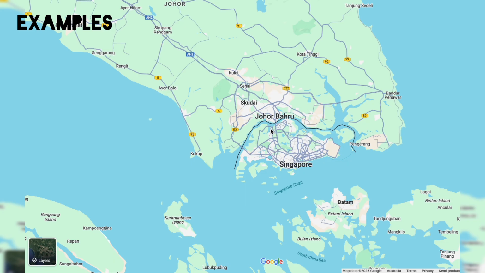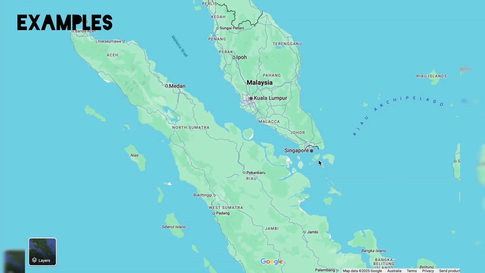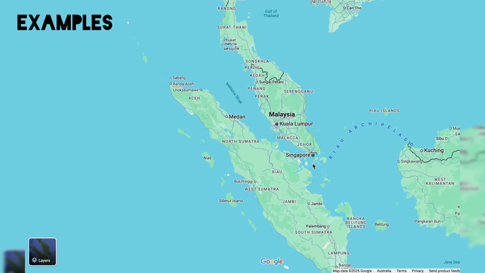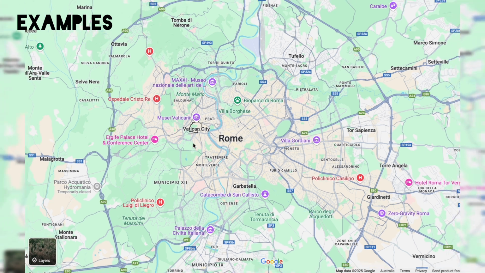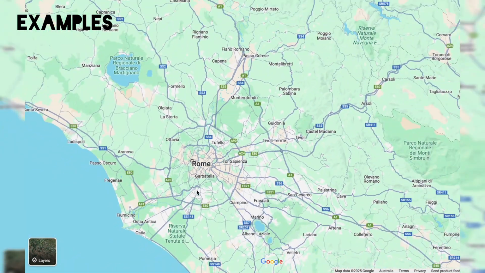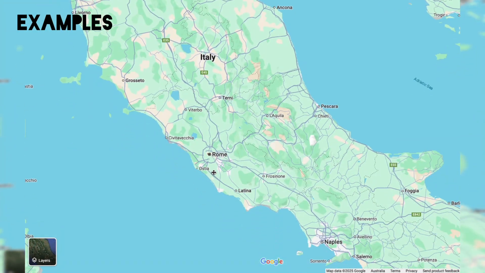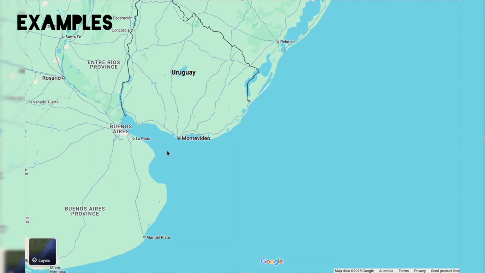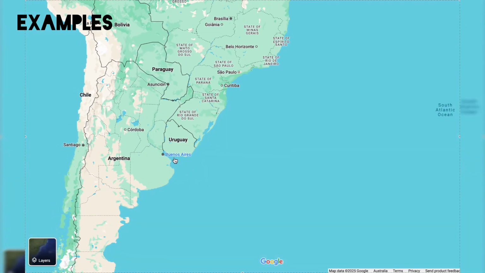Singapore and Johor Bahru in Malaysia. Johor Bahru has a population of about 1 million people. When you zoom out, it is Singapore that gets emphasis because it's its own country. So Singapore gets the emphasis over Johor Bahru. Here you have Vatican City and Rome, but when you zoom out, even though Vatican City is a literal country, Rome gets the emphasis because it's just bigger and has a larger population. There's Montevideo in Uruguay and Buenos Aires in Argentina, but when you zoom out, Buenos Aires gets the emphasis there.